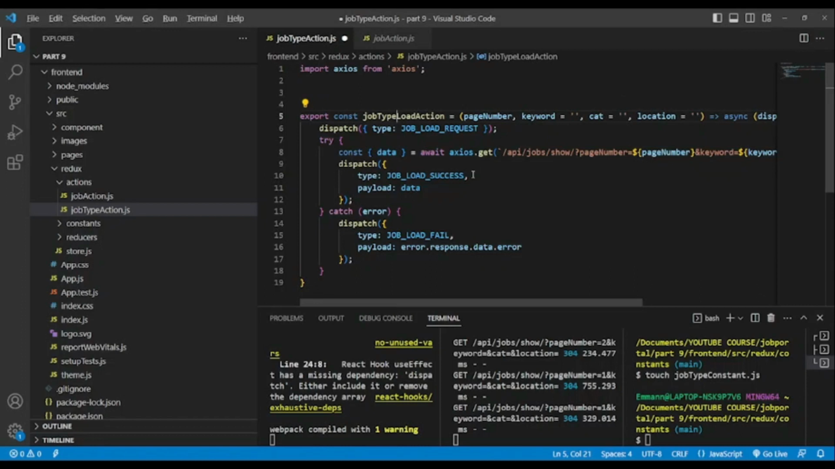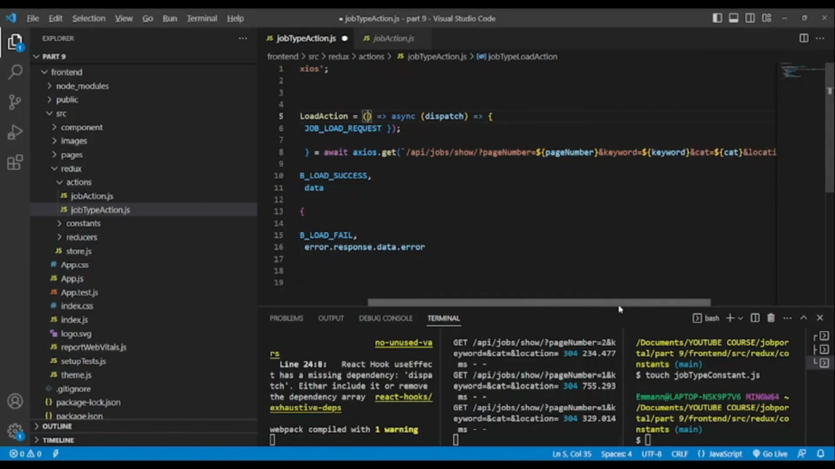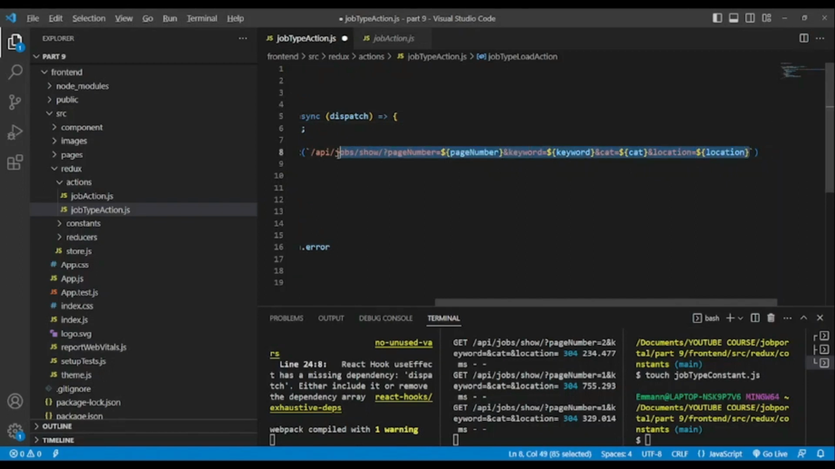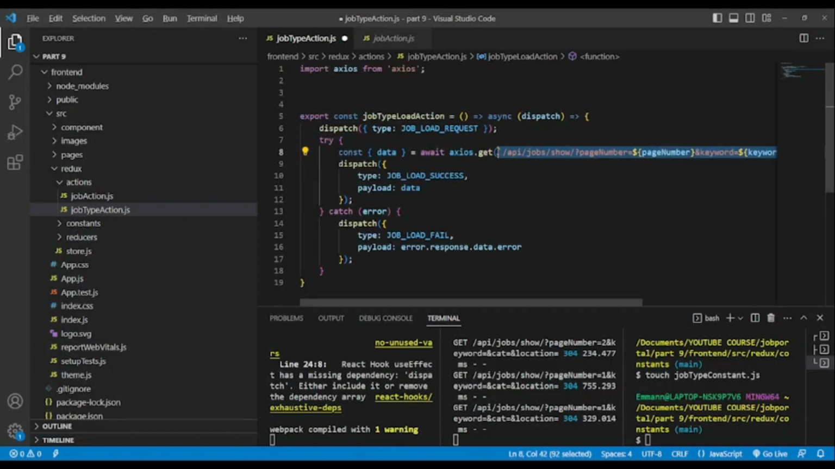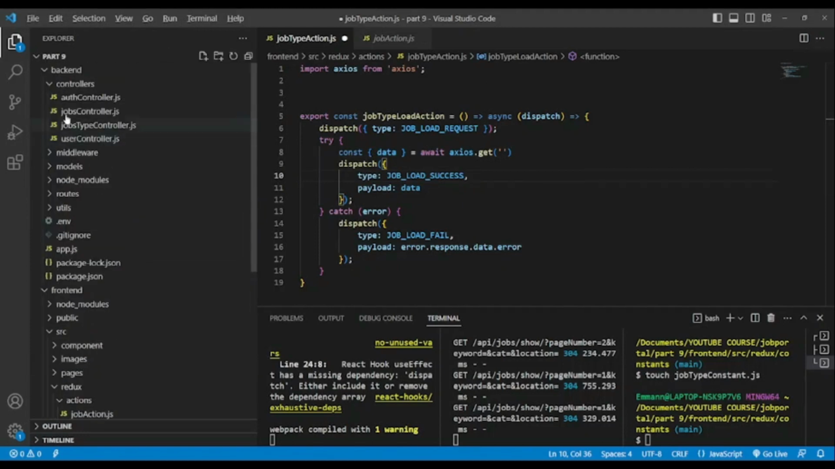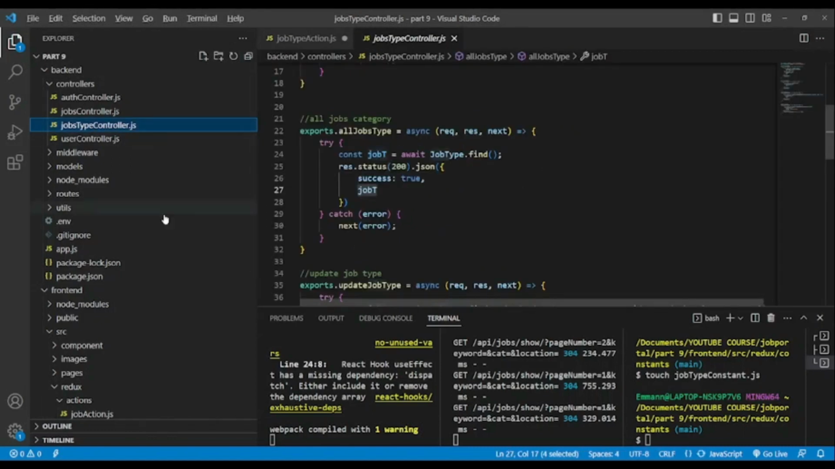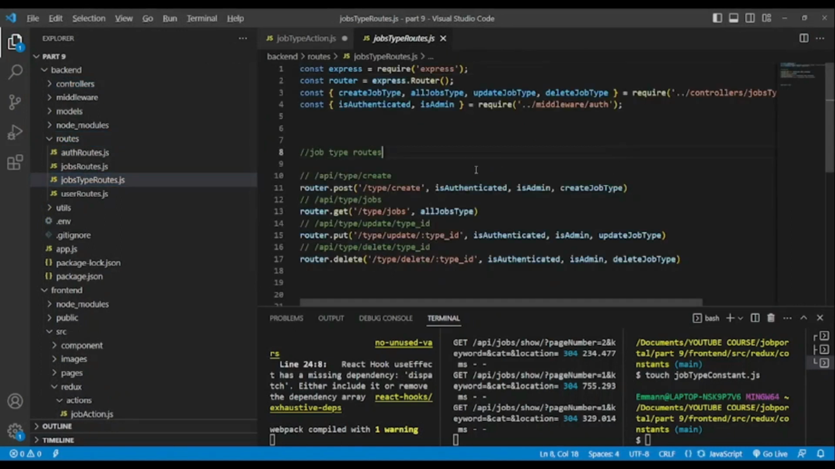that your request could be. And we copy everything and we're gonna make some cleanup. This will also be a get request, and the endpoint will be, let's add in the route job type routes. I mean, it will be API/API/type/jobs.